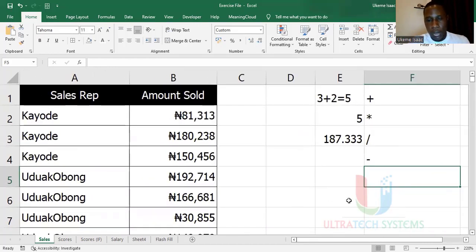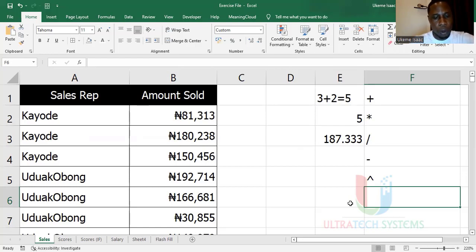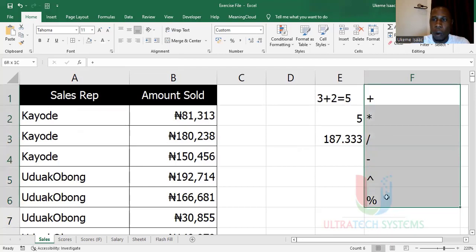Then we have the caret. If you press shift and 6 on your keyboard, it gives you the caret. It's used for exponentiation. We have the percent sign, which is just used for percentage. These are what we call arithmetic operators in Excel. There are only 6, but like I said, there are other operators. So let me zoom back so that we can see it very well.